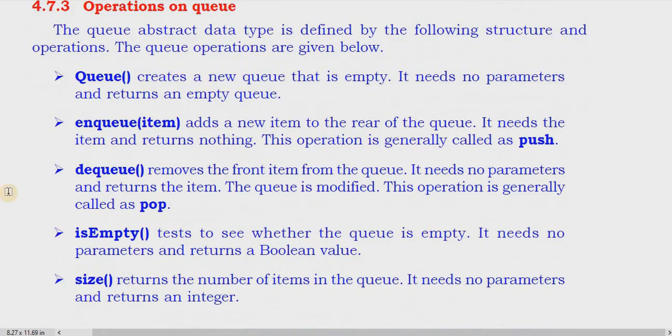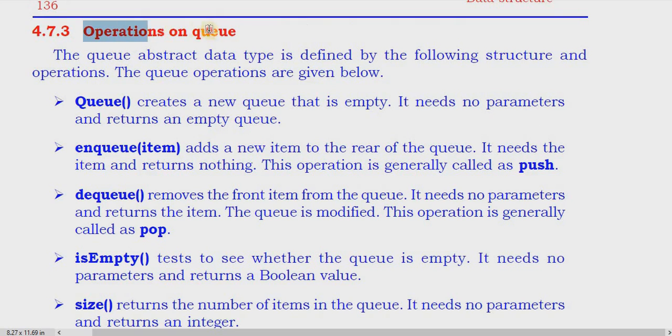So next, operations on queue. This is also a very important topic. In the examination, a 5 marks question will come: explain the operations performed on queue. In stack also there are 6 operations like stack, push, pop, like this. In queues also there are many types of operations.